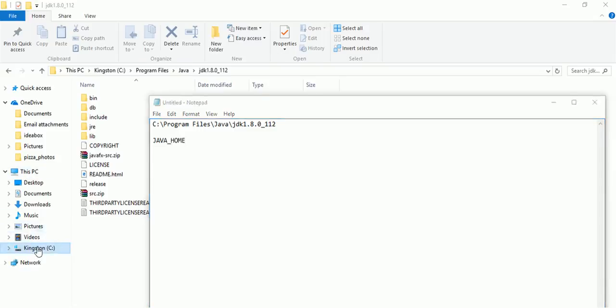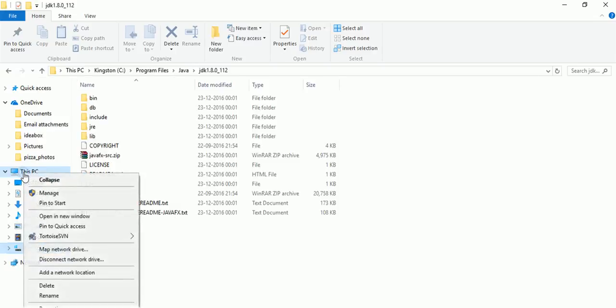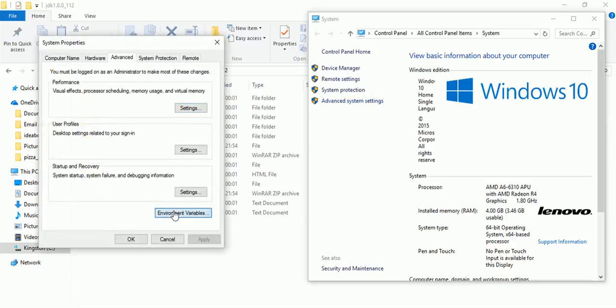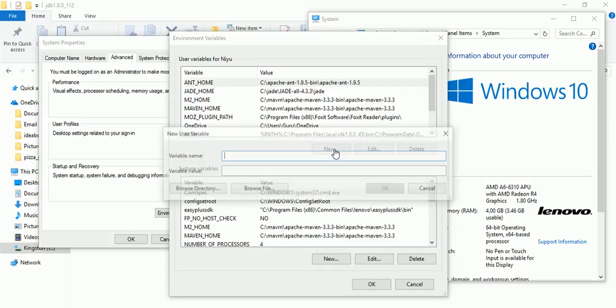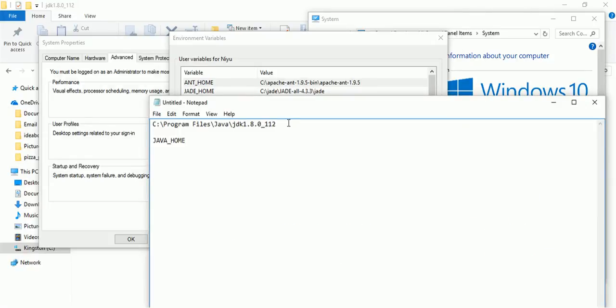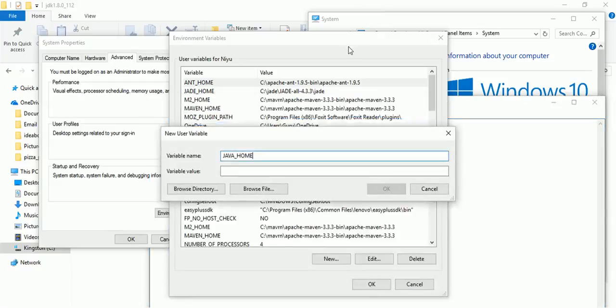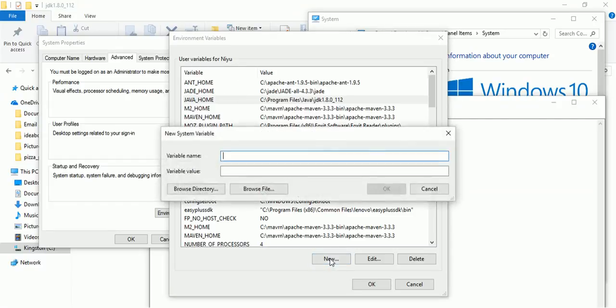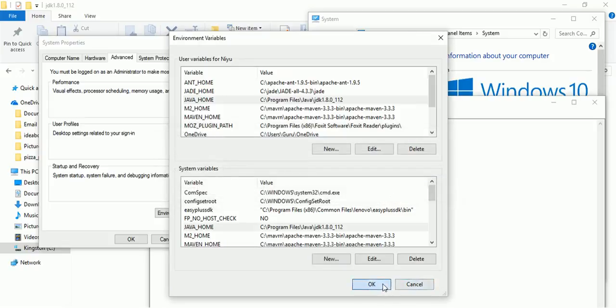To apply it, click on this PC, go to properties, go to advanced system properties, go to environment variables, and here let's create a new variable called JAVA_HOME. Let us put our location from here to here and click OK. This is the user variables for the current user. Let us put this also for all the users. JAVA_HOME, and we are putting our location and OK.